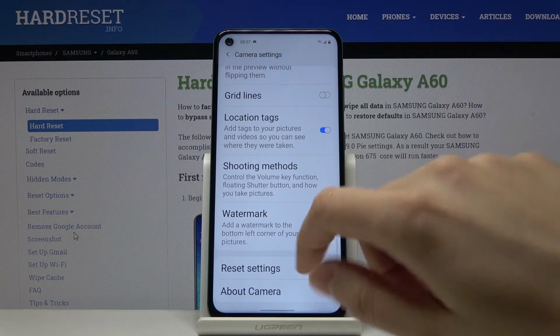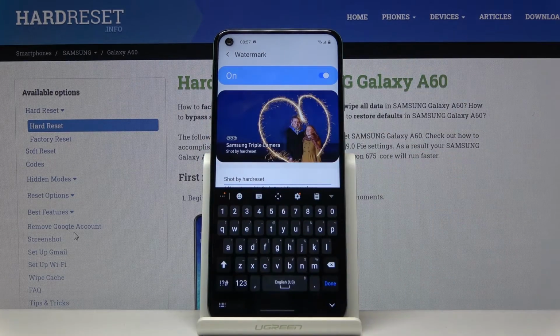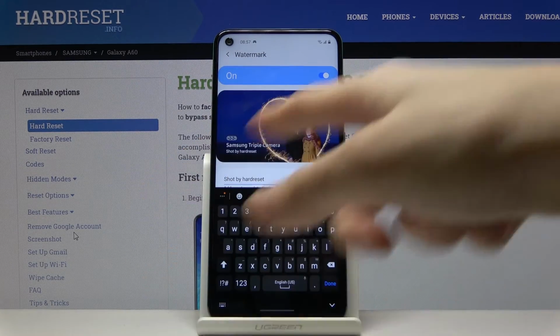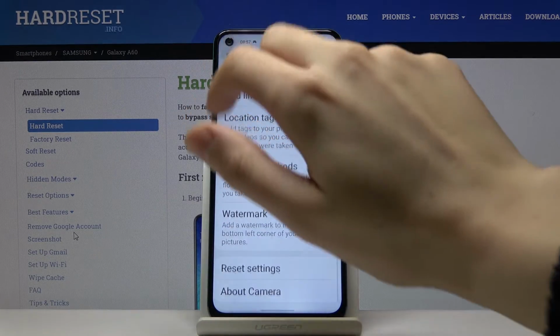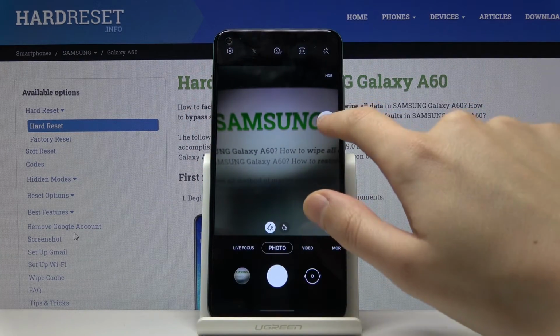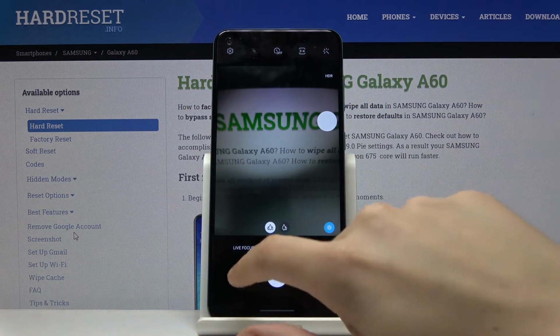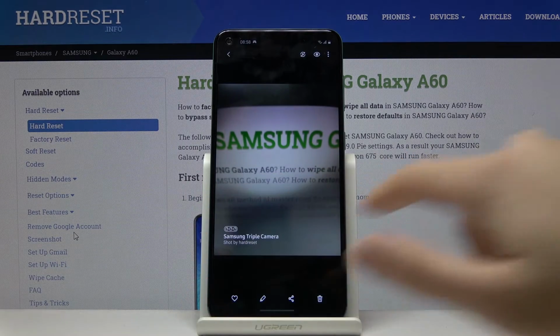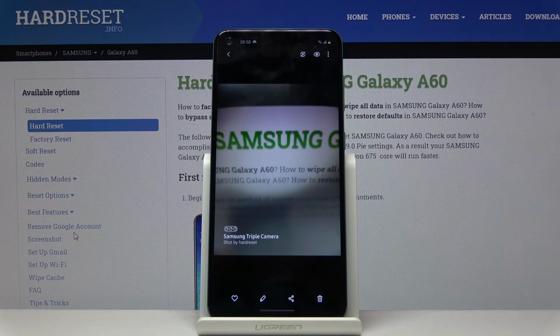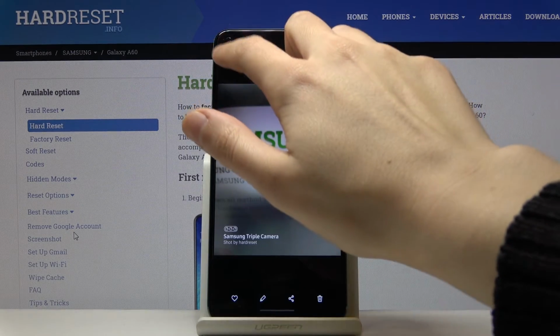And as you can see here, we have the preview also while we change it, but I'm going to take a picture to show you how it looks like. And we go to the preview, and as you can see here, we have the watermark Samsung triple camera and shot by hard reset.